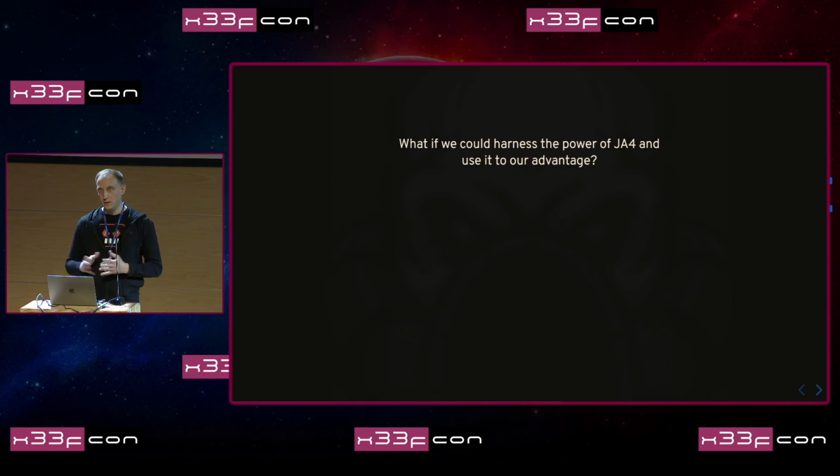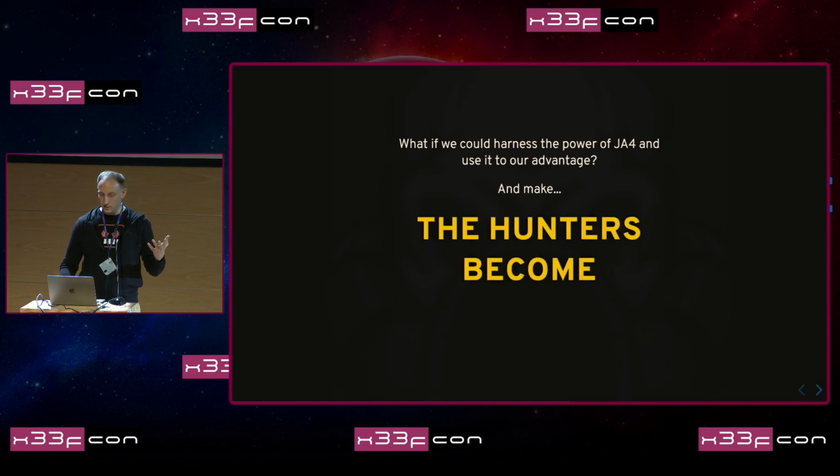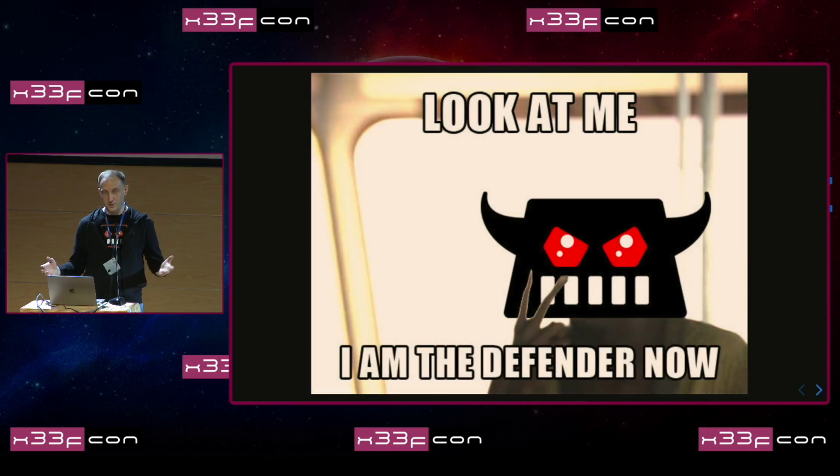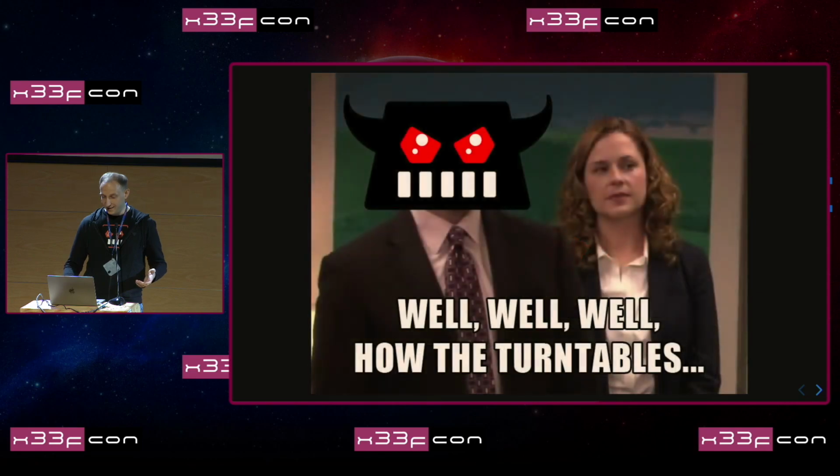So then I had the idea, if the servers can actually detect Evilginx, what about actually detecting who is connecting to Evilginx itself, like all the bots that are scanning the phishing links and things like that? Is it possible to harness the power of J4 in reverse and make the hunters become the hunted? So then you basically have Evilginx becoming the defender, and the tables have turned.